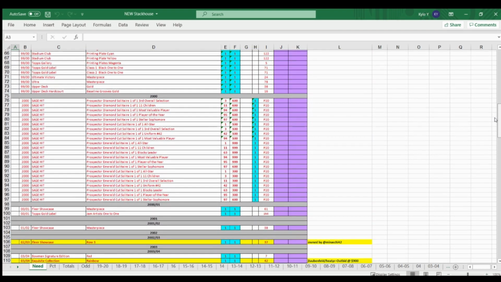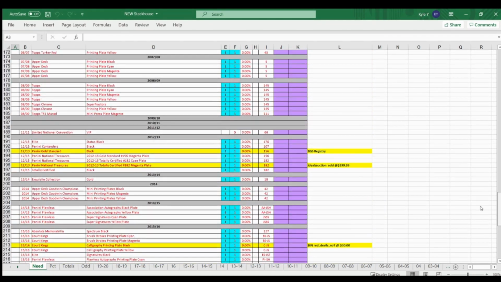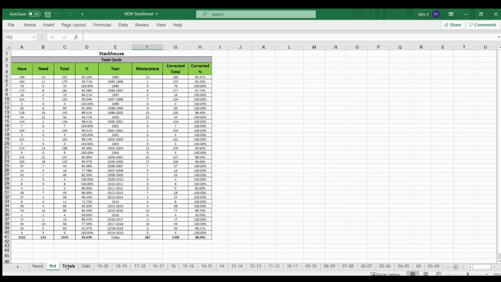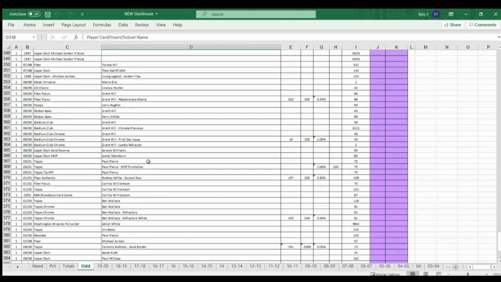Stackhouse had a long NBA career, so that's the need list. I want to look at these Topps Total. Looks like he has the Topps Total gold, but he still needs the printing plates, and I have tried to unearth as many of those Topps Total printing plates and golds as I can. So if you've got those, definitely look out for those for him. He's got his percentages, he's got totals, he's got odd cards.